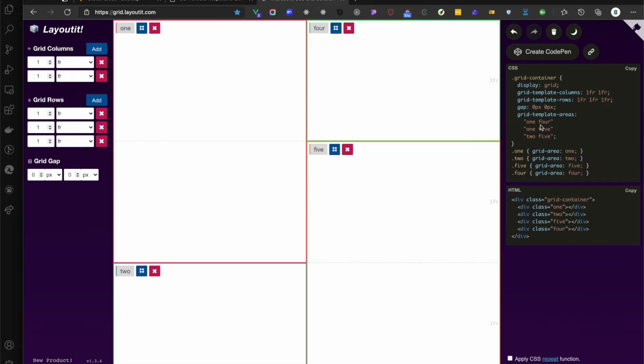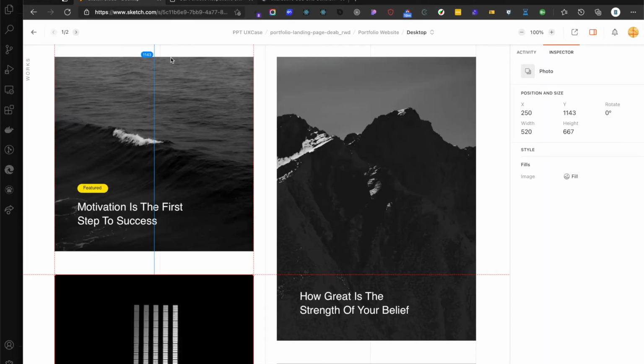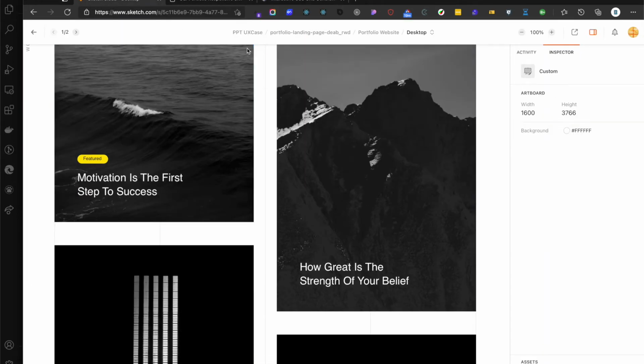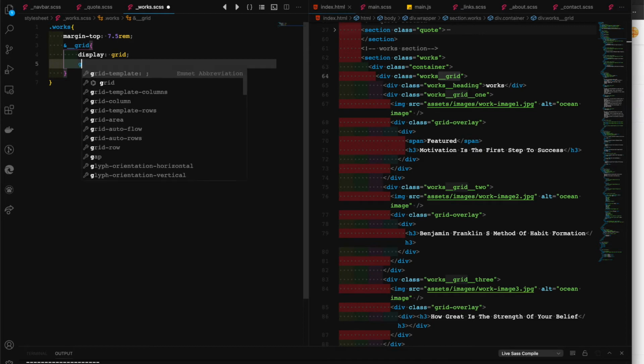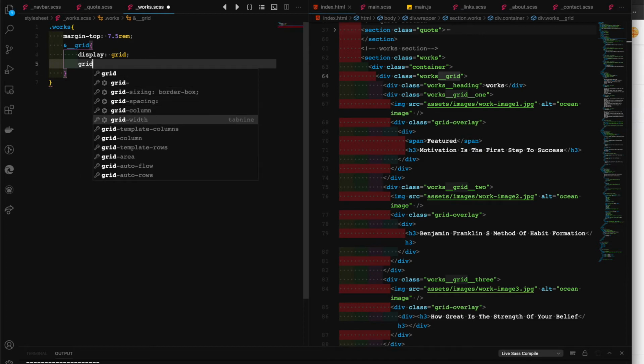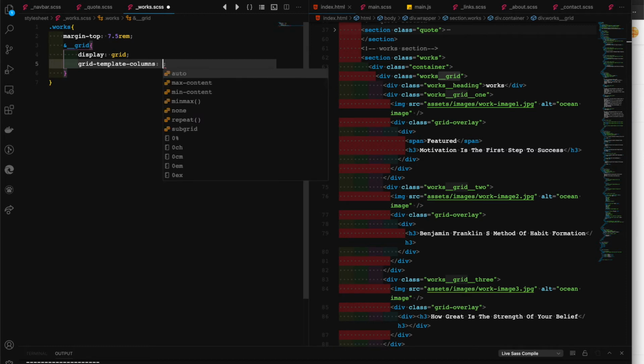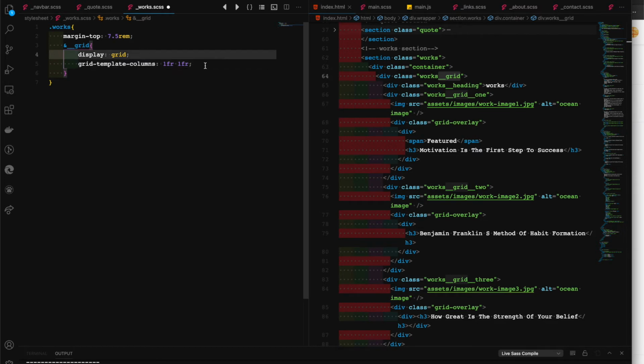Okay, yeah, this is how I generated this particular grid as well. So you can see here the code has been generated, and you can copy the code from here. And let's move on to our design here, and we have a display of grid, and we do want to have some columns, grid template columns, and we can have 1fr and 1fr. So it's just a fraction unit that grid provides us with.